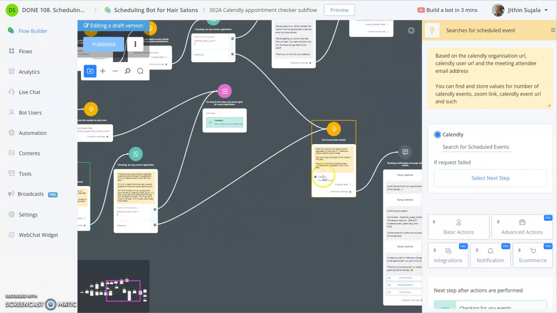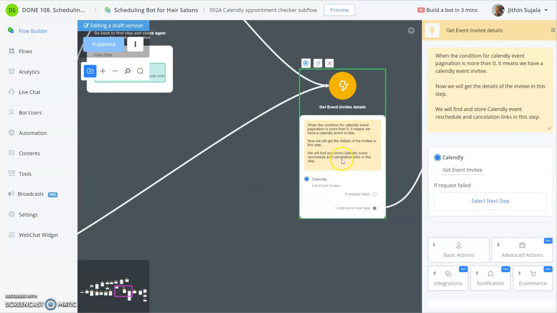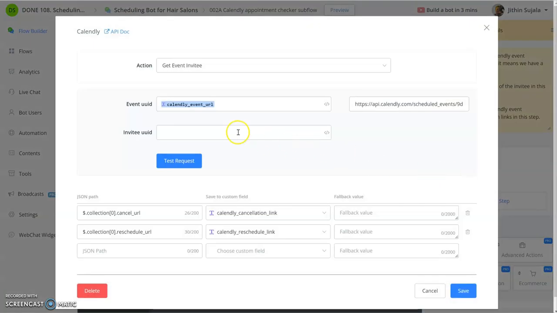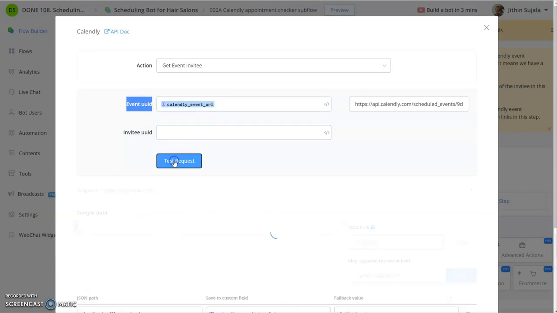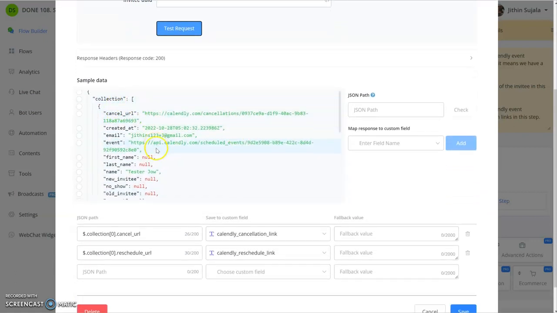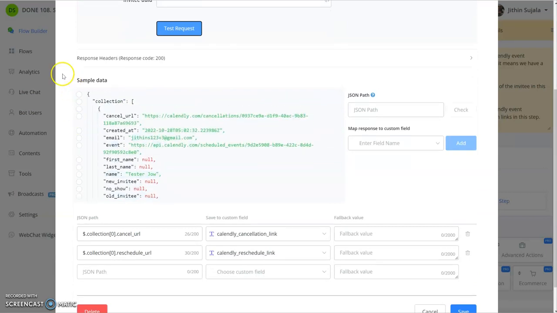If you find an event, you go here and then you try to find the details of the event and the event invitee. In order to get that, you need the event UUID, which we have already saved to this custom field in the previous step. So that's why getting this value is also important. When you have that, you can send a test request and then you get all these values. Why are these values important?